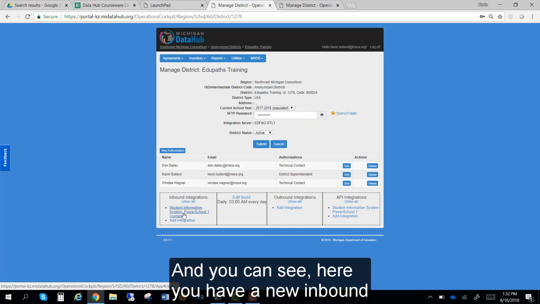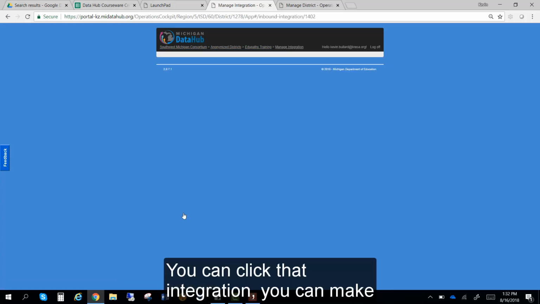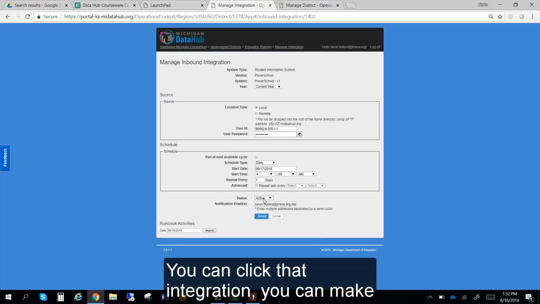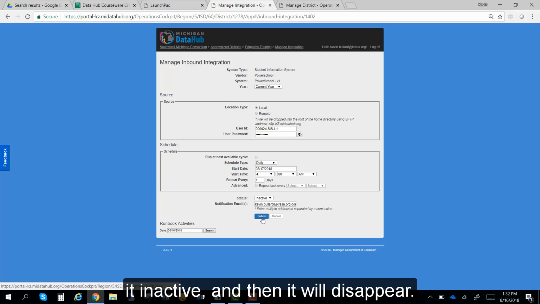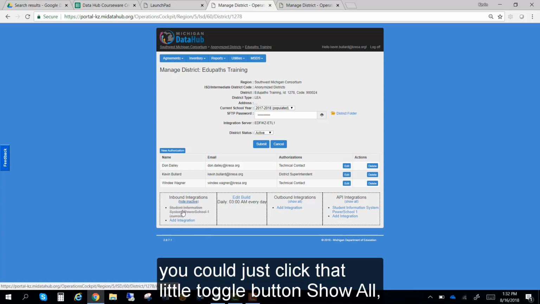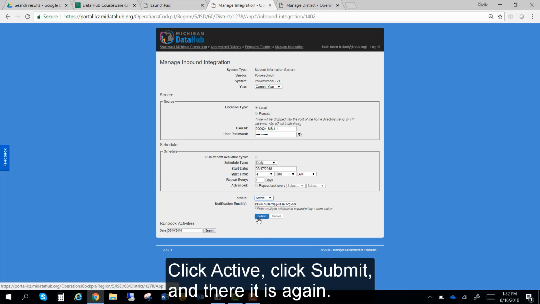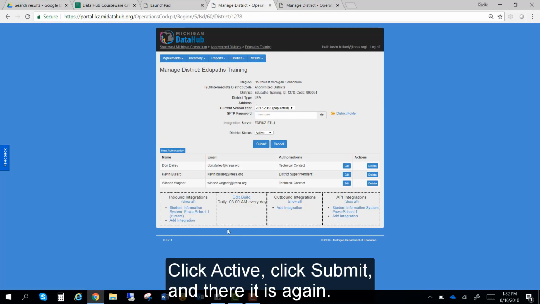And you can see here you have a new inbound integration created for PowerSchool. You can click that integration. You can make it inactive, and then it will disappear. Now, if you want to show that again, you could just click that little toggle button, Show All, Hide Inactive, click the integration, go back to it, click Active, click Submit, and there it is again.